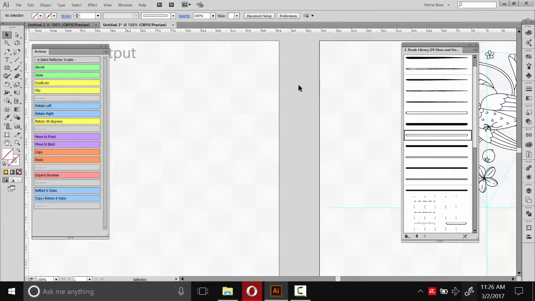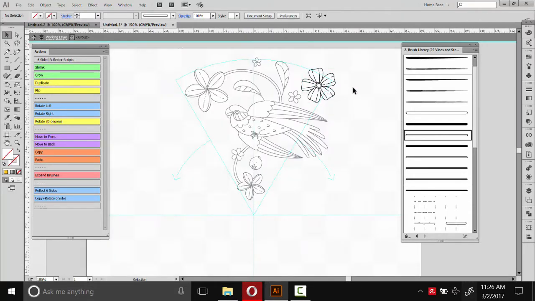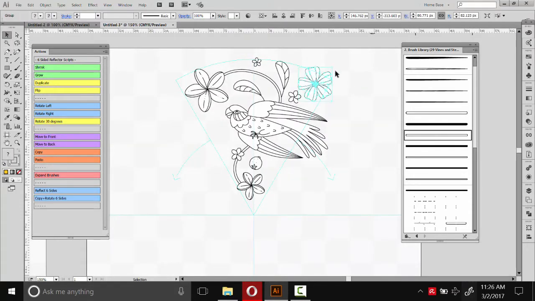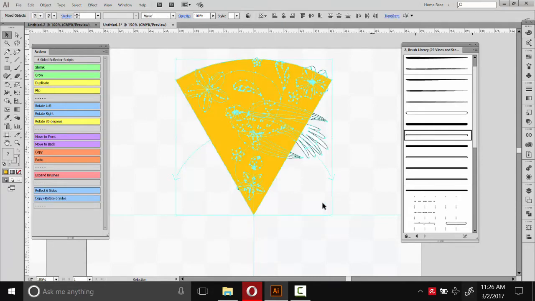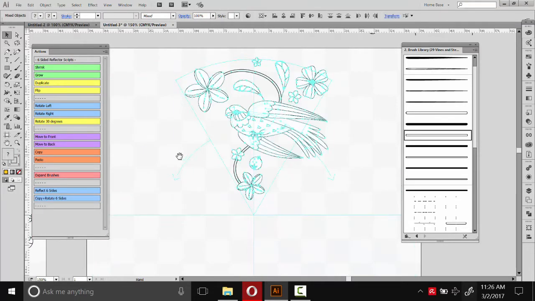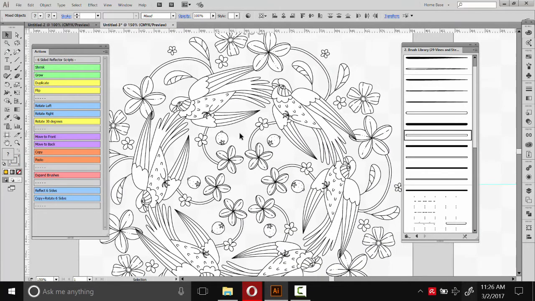So we'll delete the output and move this one a little bit closer here. Maybe even shrink it a little bit. There. Select it all and then run the script. That's really nice. There's another little gap here.